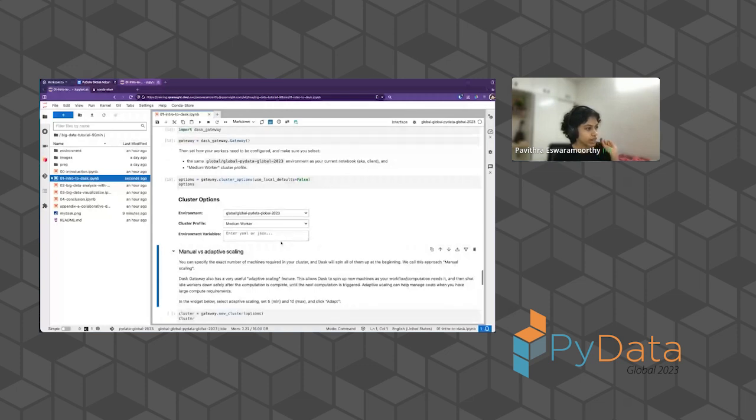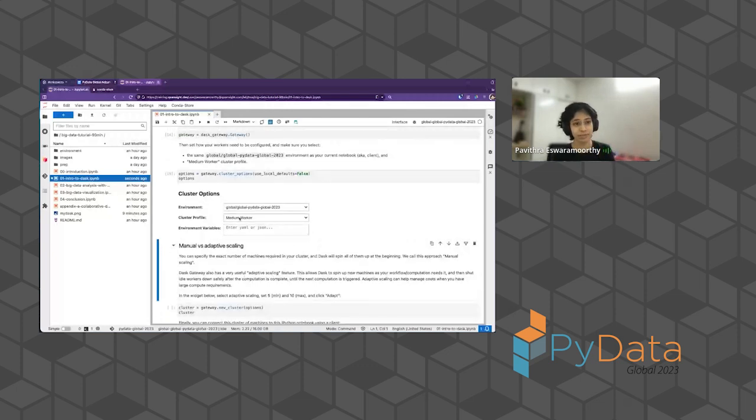Okay, and the environment is important because all of our workers also need to have the right set of libraries to work with. So all of them need to have Dask DataFrame, and the right versions of Dask DataFrame to work with. So this is what these two options ensure.